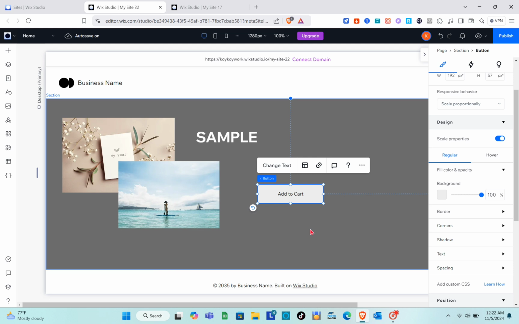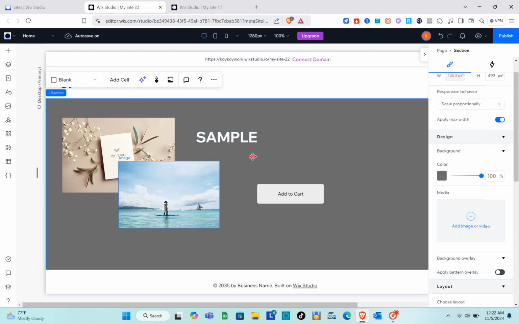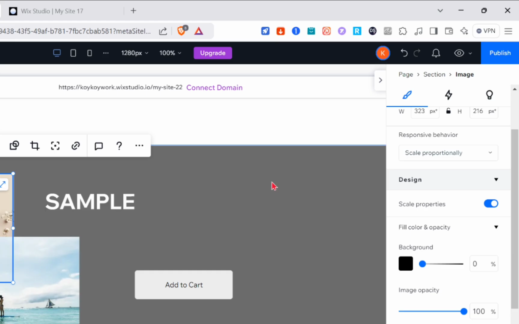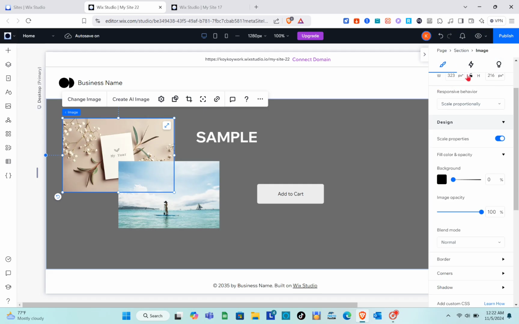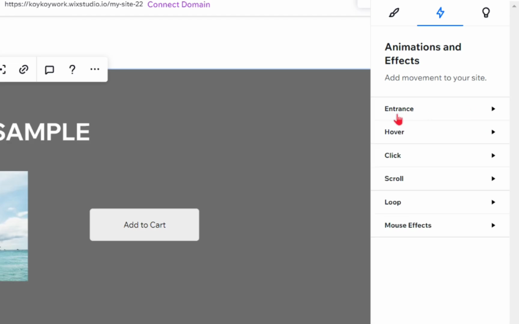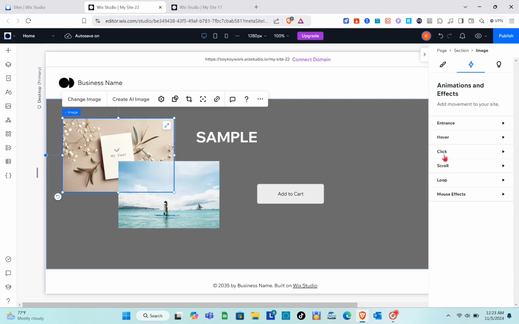And now to add an animation for each element that you have added, first thing that you should do is to click on that specific element. So for example, this image, just click on it. Right here at your right side, just click on the animation and effects icon. Then here we have entrance, hover, click, scroll, loop, and mouse effects.